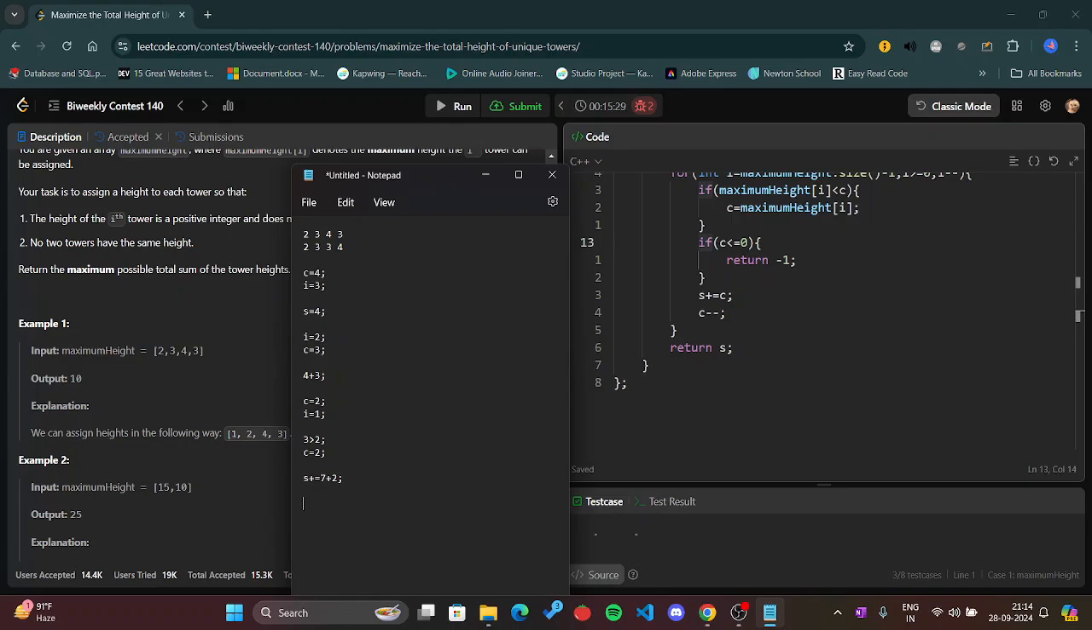Then again we decrement C, and after decrementing it will become 1, and the current element is 2. So again the maximum element is greater, so C will remain 1, and the sum will become 9 plus 1, that is, sum equals 10. That is how this output 10 came. I hope you have understood. If you have not, you can just dry run once.